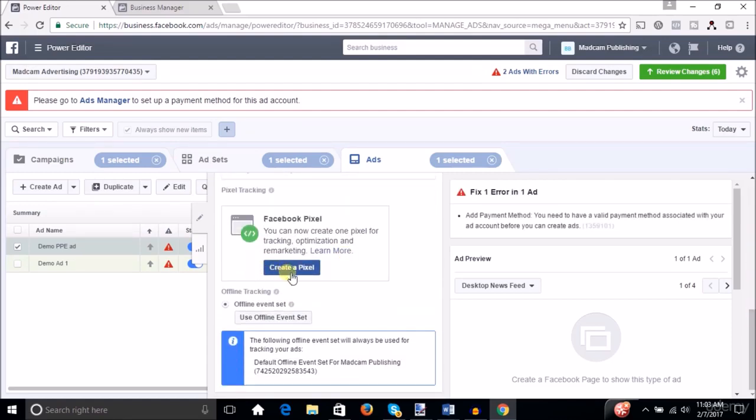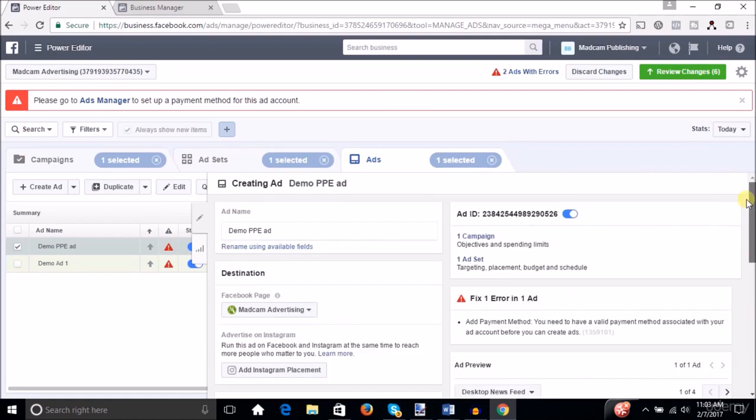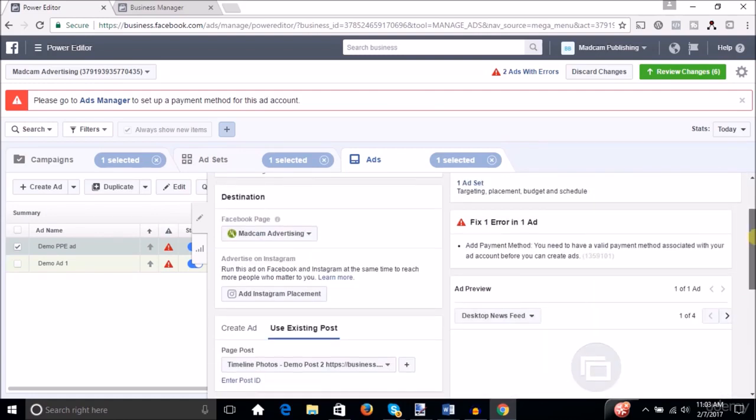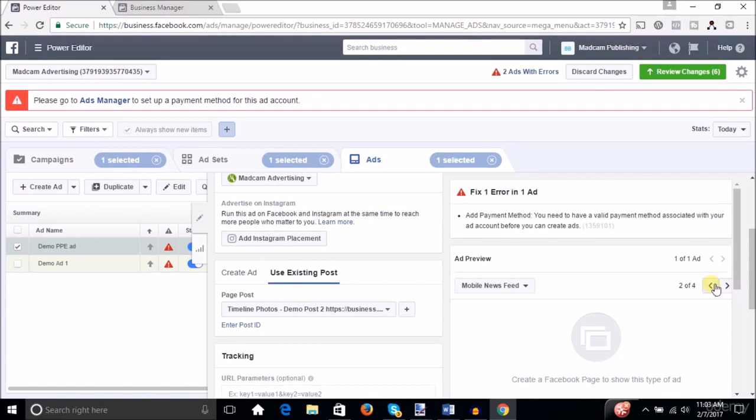Your Facebook pixel will already be installed, so we don't have to worry about that. Remember, once again, this is just a demo account here. I need to add a payment method, so I guess I'll have to hook that up just to show. But then it would give you a preview over here as well to see what everything looks like.